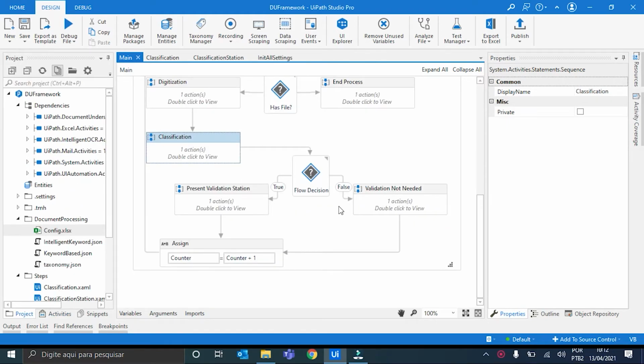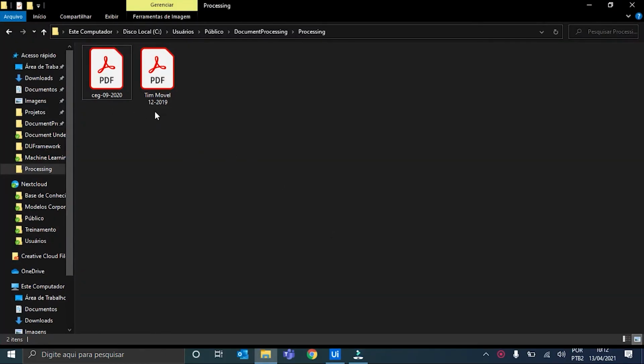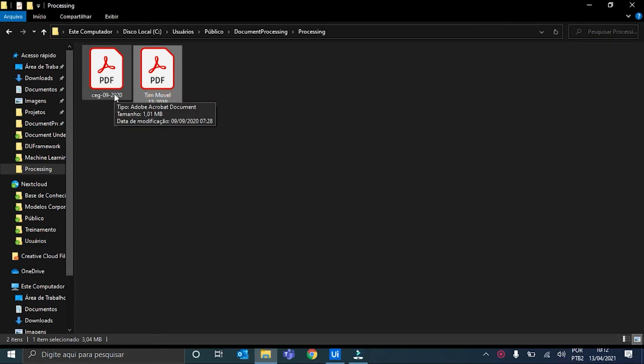Okay, I filled our config spreadsheet and made some adjustments to the workflow. I just put this assign activity here so I can increase the counter, and then all the files in my processing folder will be processed. I put here 2 documents, this of SEG and also this from Tim. And as I said, the expected behavior of our classifier is to correctly classify this document here of type SEG, and this one from Tim it will leave as unknown type because it was not trained for this.